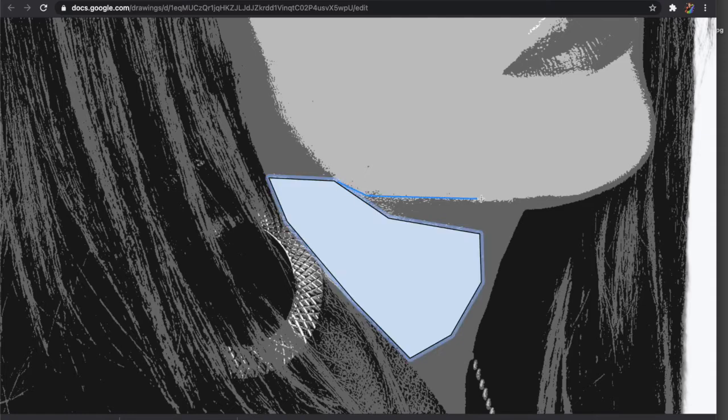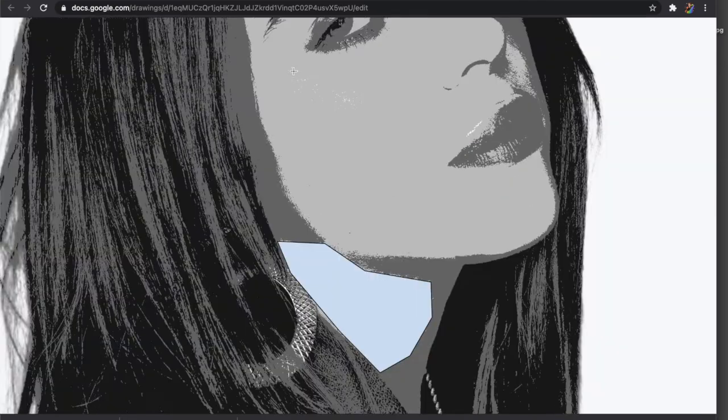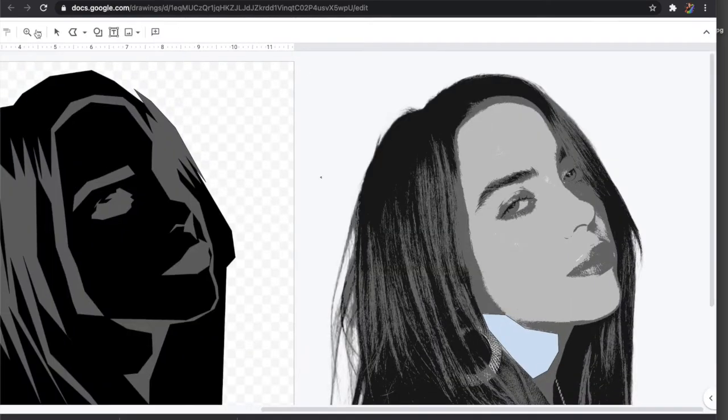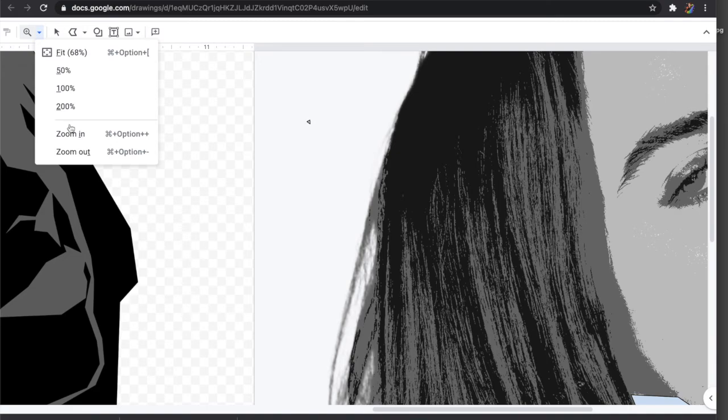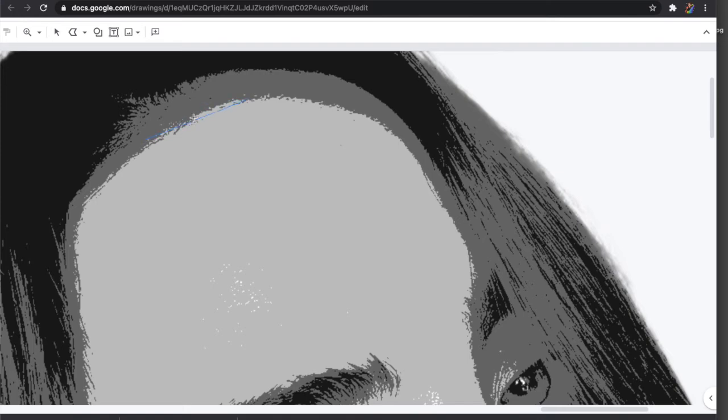Another shape. Oops, double clicked. Oops, I double clicked again. Let's make sure I'm using the zoom tool to zoom in. Zoom in. Start at the top of the head. Move the mouse and click.